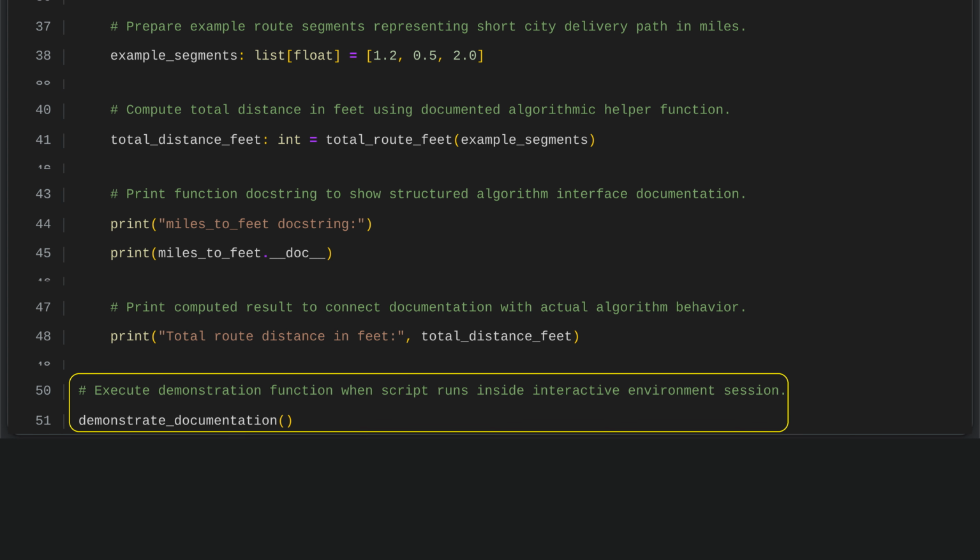At the end of the script, a demonstration function is called when the code runs in an interactive environment. This function shows how the documented functions behave in practice by printing their descriptions and example outputs. By doing this, it links the written documentation to real results and clarifies the intended use and behavior of each function.